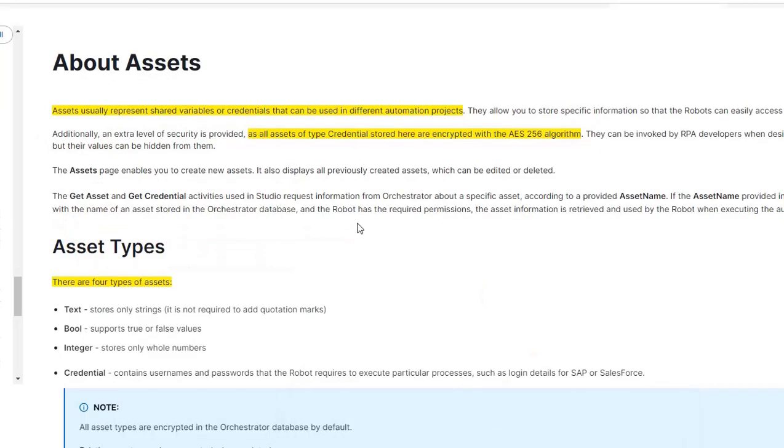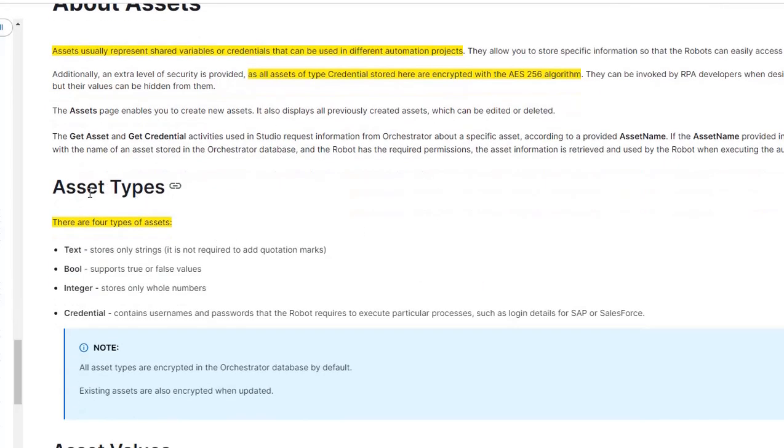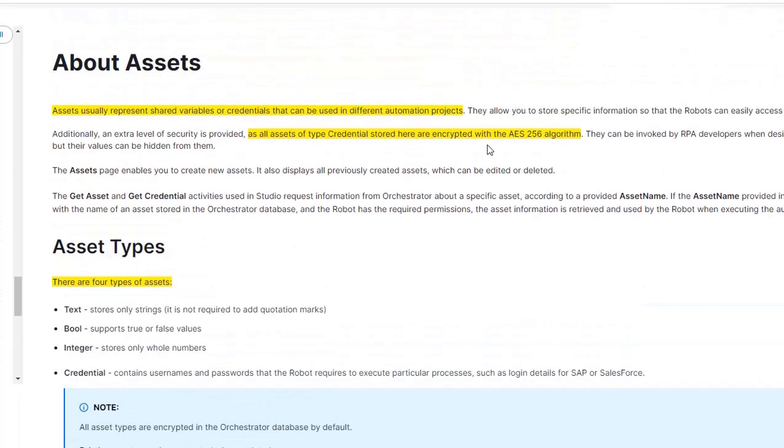Also, we have to study something else from this. Asset types normally have four types: text, bool, integer, and credential. You have to remember these types, because they might ask about asset types in a different way in these questions. Text, boolean, integer, and credential are the four different types of assets. Also make sure that the credential is encrypted with the AES 256 algorithm. This point we also need to note down.